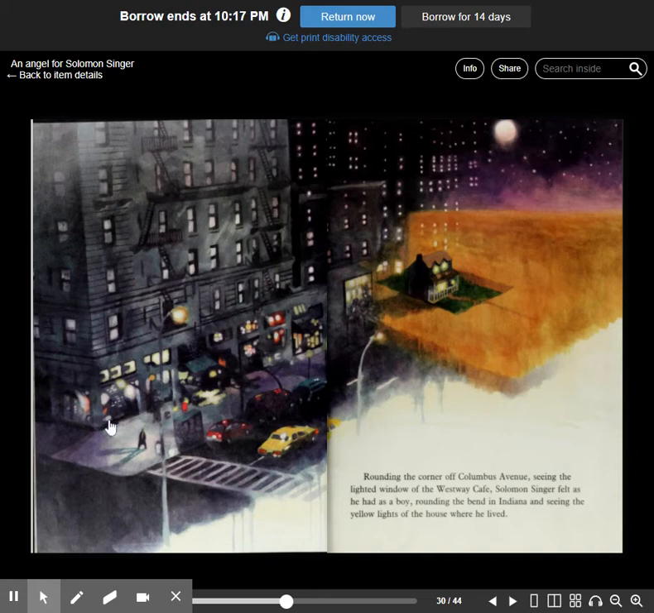So it's almost as if in this picture he's coming down the street, and instead of the Westway Cafe, he imagines he sees his home in Indiana with all those fields and all those stars. So the two are kind of blending together in his imagination.